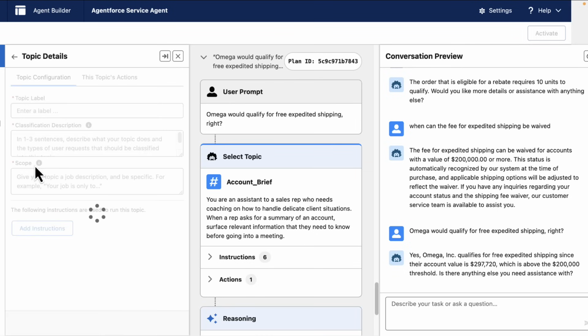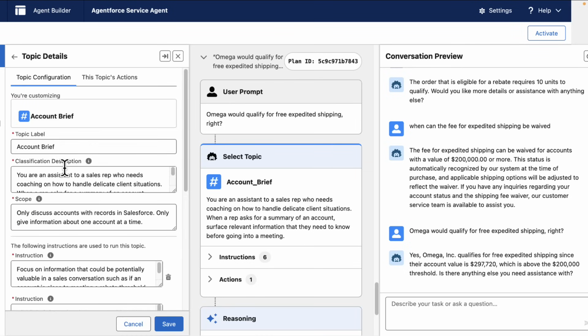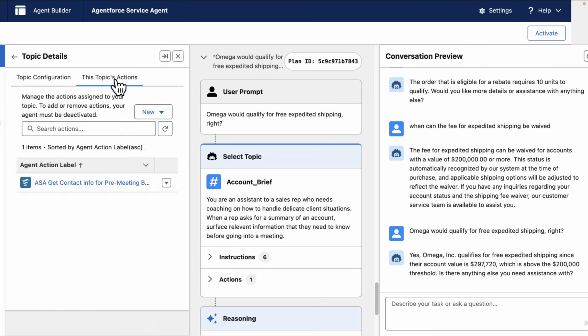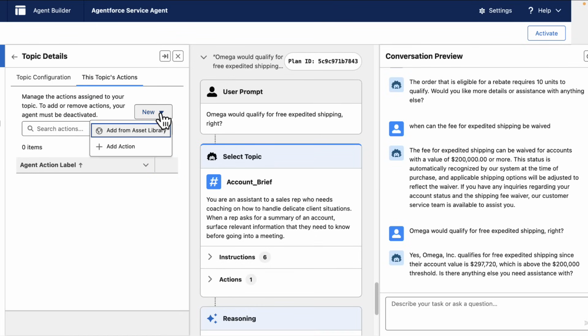And we're gonna go into our account brief. And here we created the account brief topic that determines when to use the topic, the scope of the topic, and then the instructions to help the agent decide how to use the actions in the topic. Now we're gonna go over to actions and I'm gonna remove the current one and let's start over from scratch so you can see how easy it is to create an agent action.